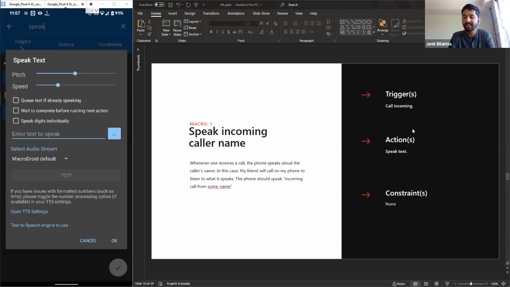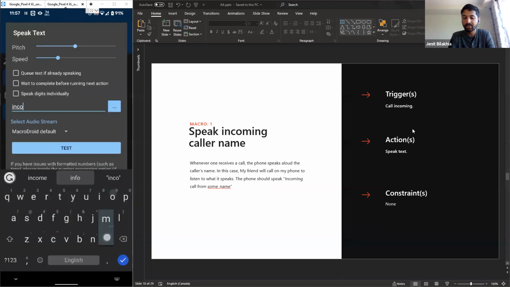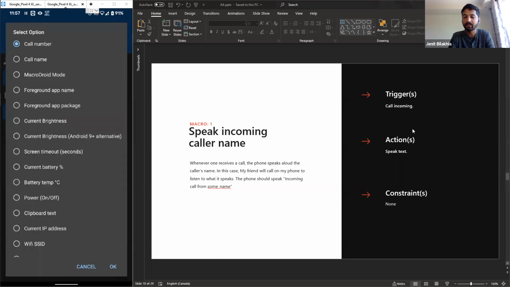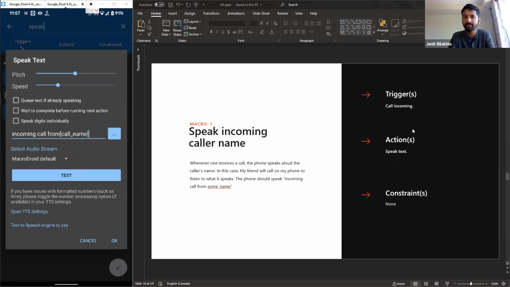So here I want it to speak "incoming call from" the caller's name. You may be able to see these three dots. You can click on it, select call name, and then press OK. So this is what it should look like.